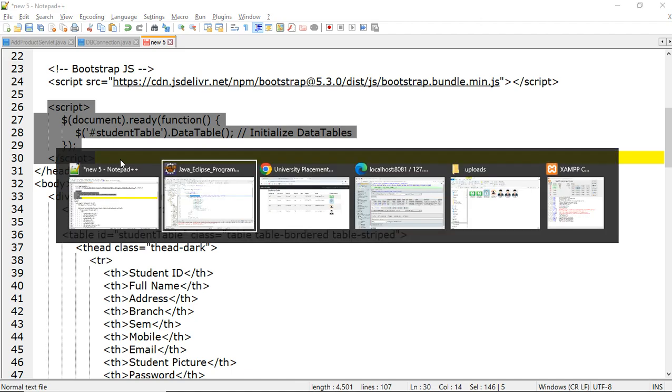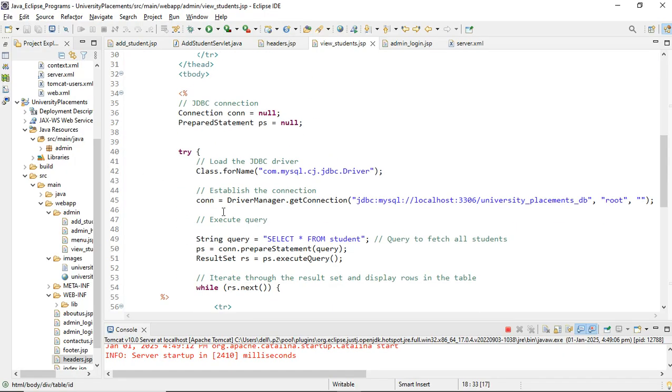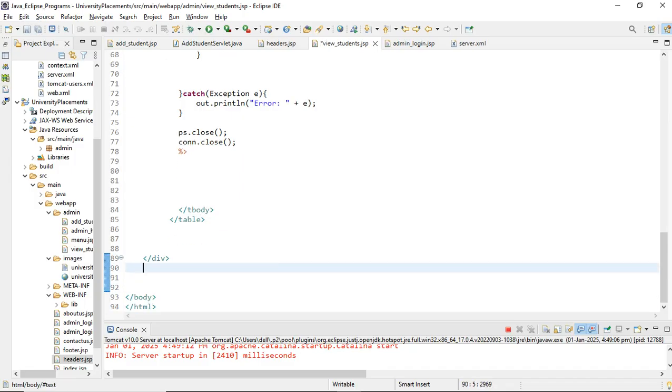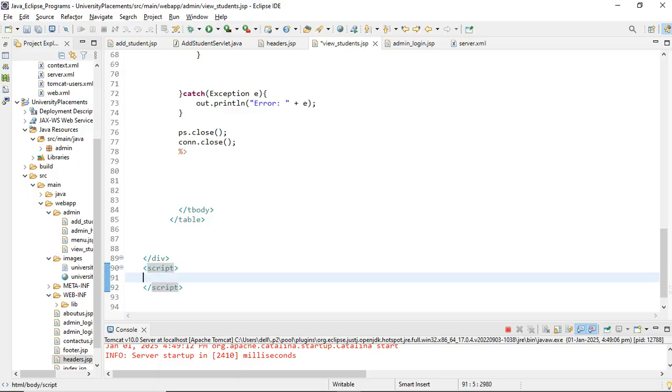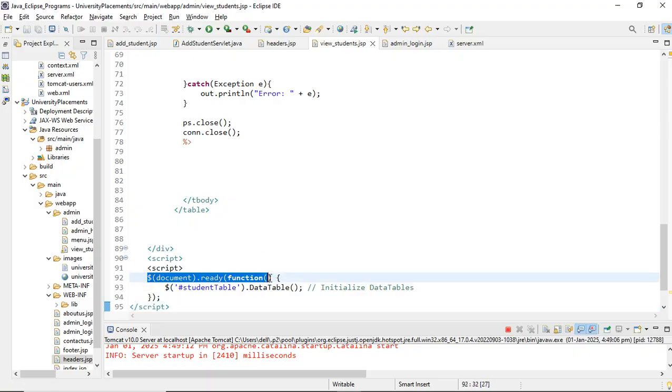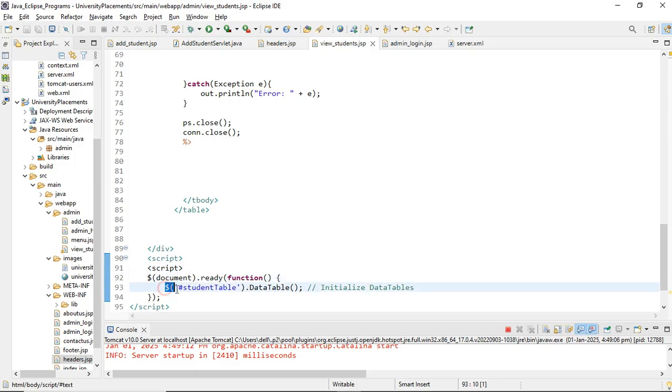What we need to do is, the script code we generally write at the end, above the closing body tag. Here I am writing the script. See, Control V, save it. This is the document ready function. For this particular studentTable ID, apply DataTable. That's it.